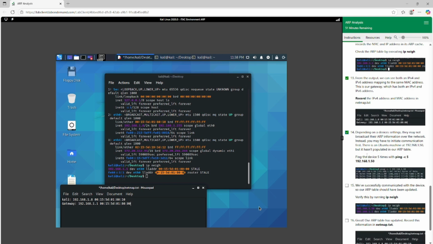Step 14 of the process. Depending on the device's settings, they may not broadcast the ARP information over the network. Instead, you may have to initiate communications first. There is an Ubuntu machine at 192.168.1.50, but it hasn't populated in our ARP table. So we're going to have to ping that Ubuntu machine to have it respond.